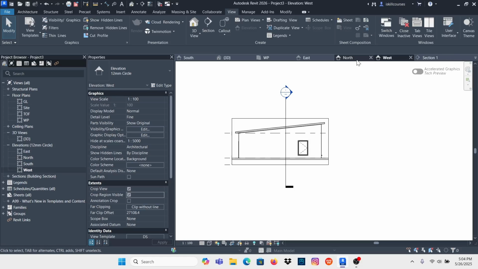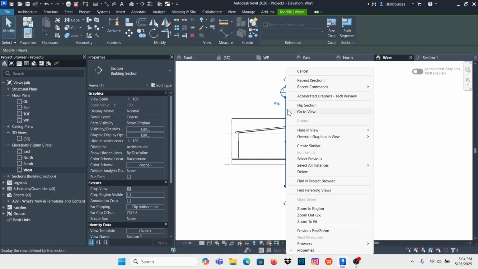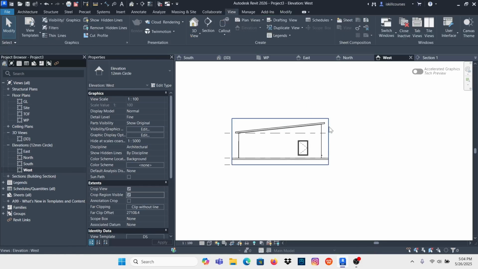Now let's assume that these are the views that you have and you just want to place them on your sheets. Let me select there, right click and hide in view.